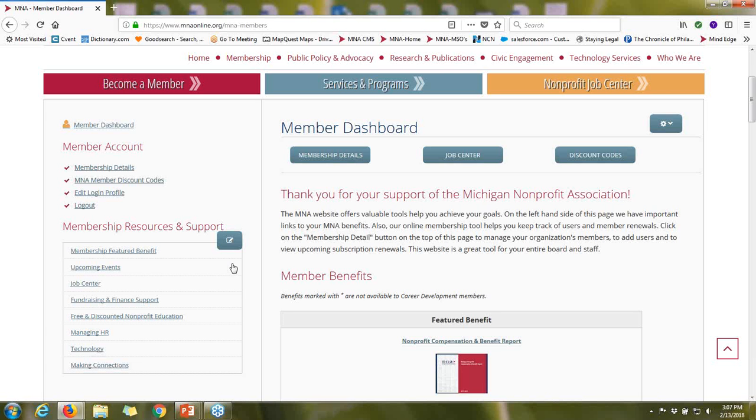So again, if you're not the person with the login to your account, make sure you check with that person and spend a few minutes getting the right people on your account so that when the tasks come up of having to add or remove someone, there's someone in your office that can do that.